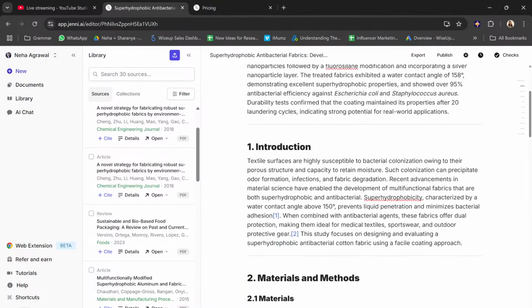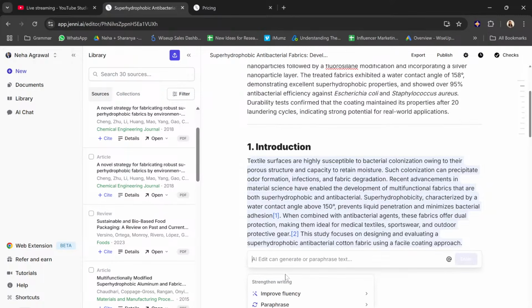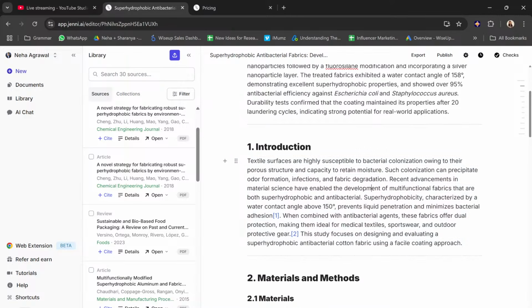Somebody also asked how to write the introduction. Introduction is something you will have to write on your own. The tool will generate the outline for you, and then you can improve the overall fluency, simplify it, and strengthen your argument. All these things can be achieved with the help of the tool.